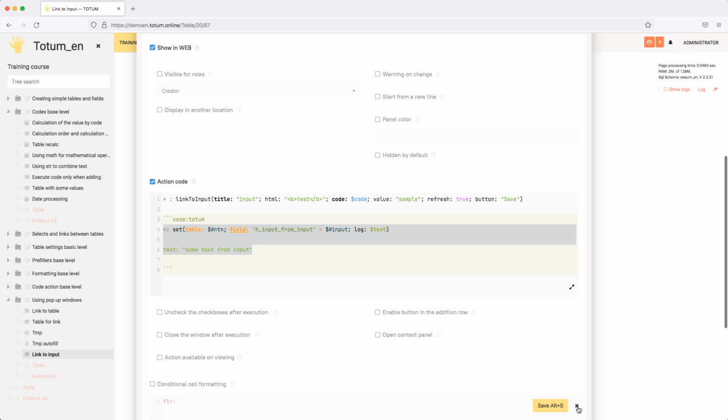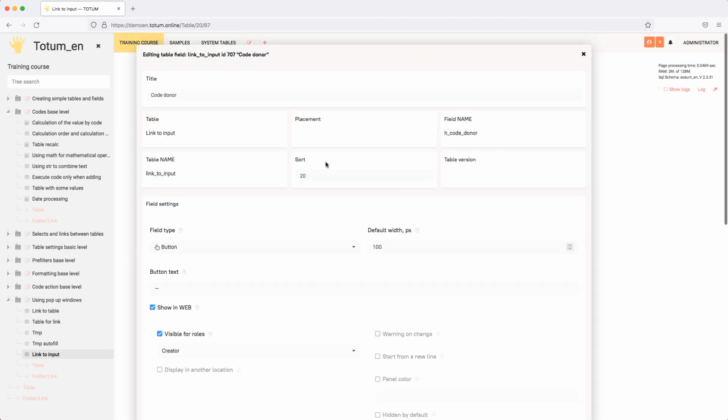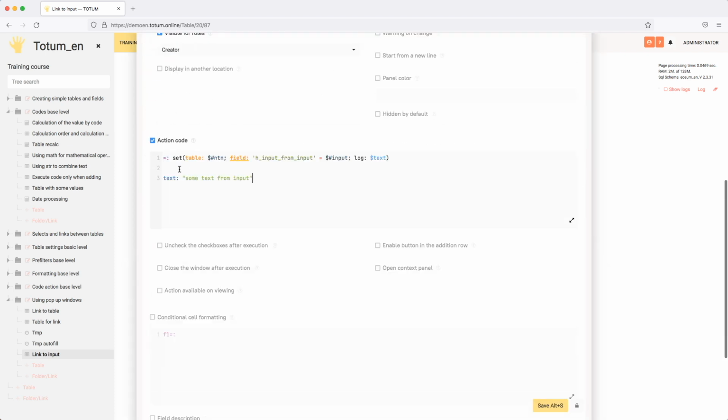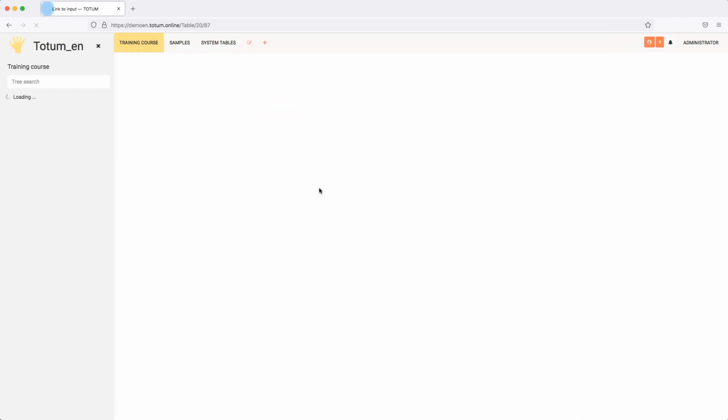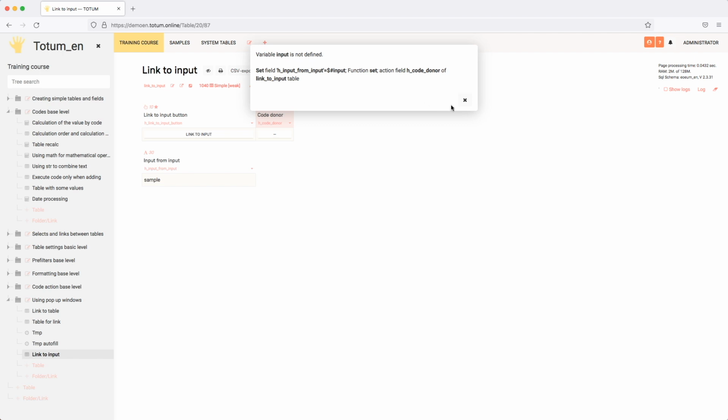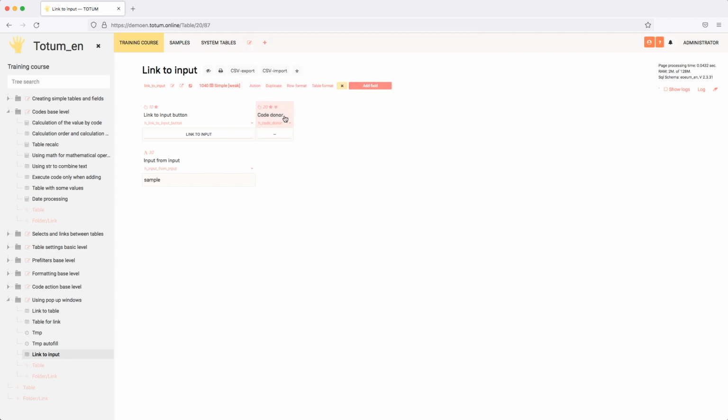Copy this code from here. Go here, paste this code here. Here everything is also very ordinary. It cannot be executed from here because there is no variable input. It exists only in the pop-up window code.